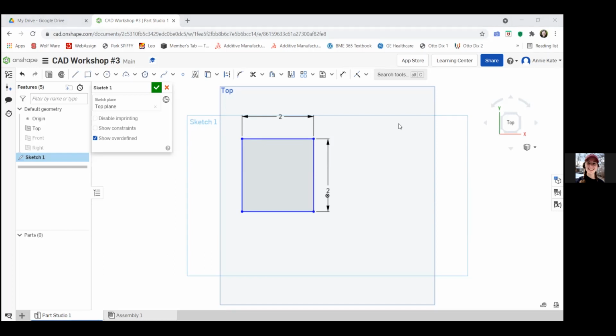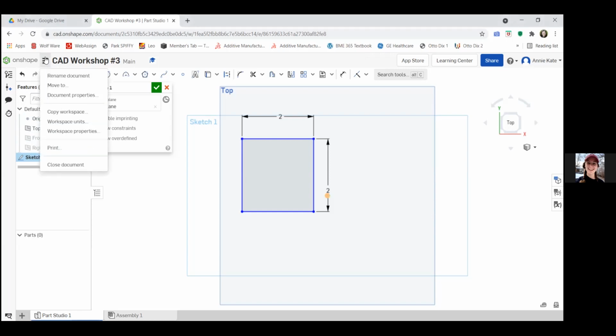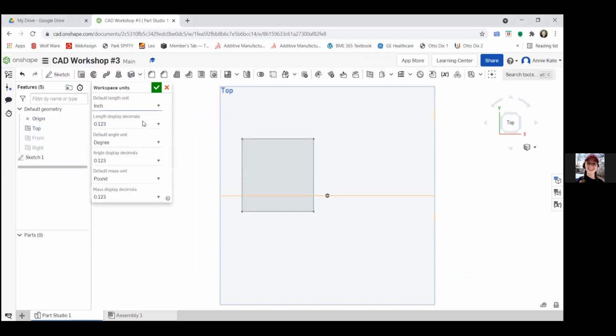Ah, yes. Tori asked about changing the preferred units. So to do that, there's 3 horizontal bars right next to the Onshape logo in the top left. You're going to select workspace units and default, let's do centimeters. So we like degrees, we won't change that, and we're not going to play with mass today. So I hit the green check to confirm.